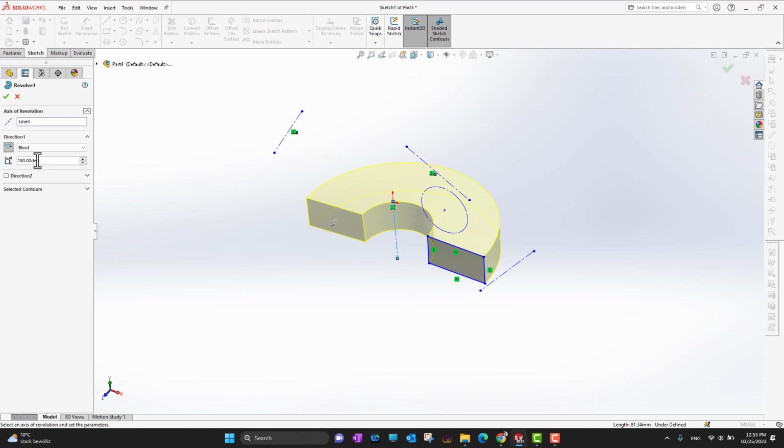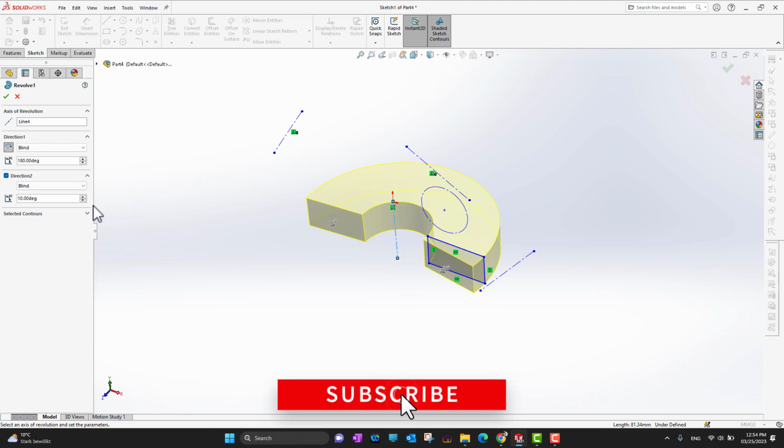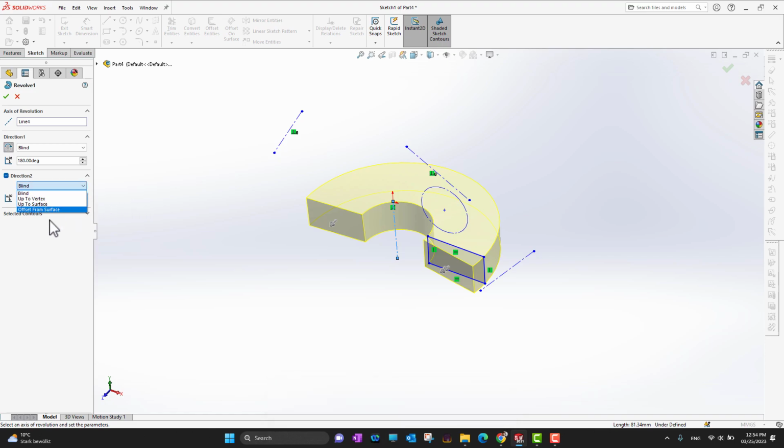Another thing is, if you want to revolve in both directions at a time, you can go here into direction 2 and check this. Then again you have all those options on this side as well, like how you want to revolve, and how many degrees you want to revolve. You can edit your values manually, or there are two tiny arrows here to decrease or increase your values. There are also some options to select contours.